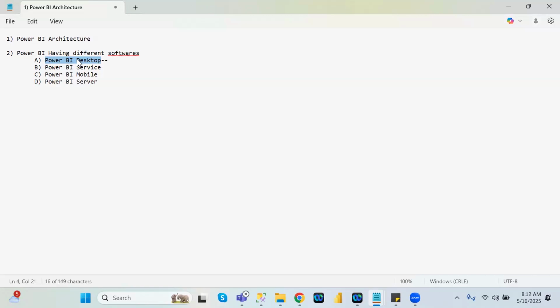That means in your local system only you can do that. You don't have any web application or something like that. Understand clearly? This is the main software that is required for us. If you want to create Power BI reports, this is the software required. Understand clearly? Next one is Power BI service.